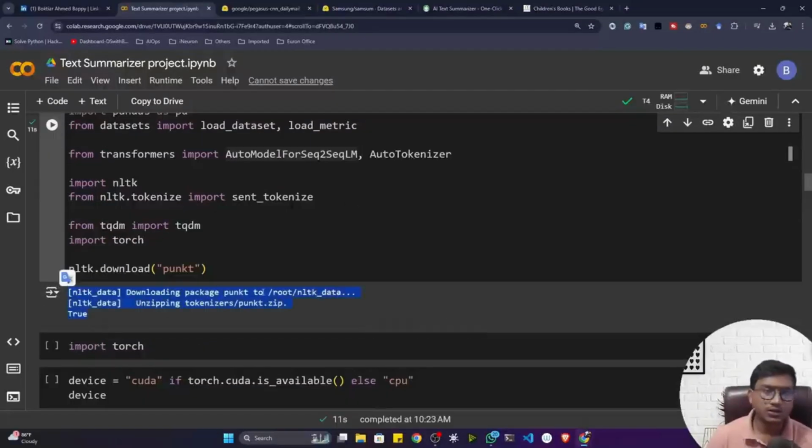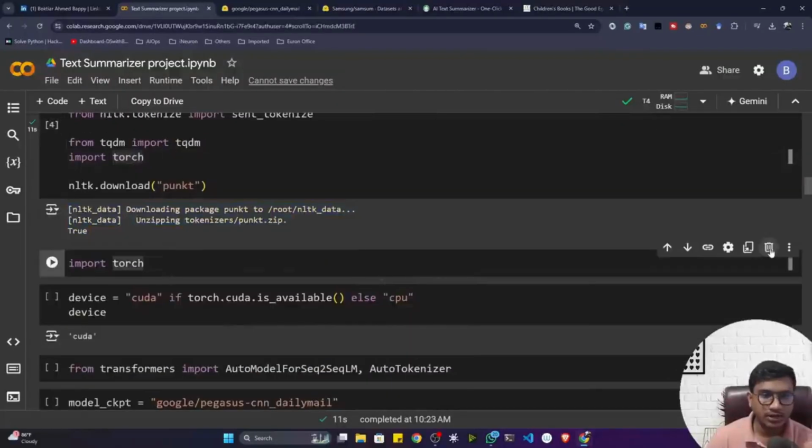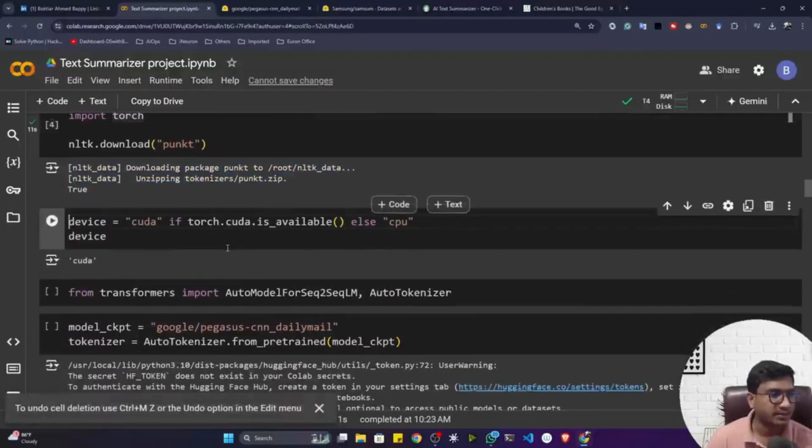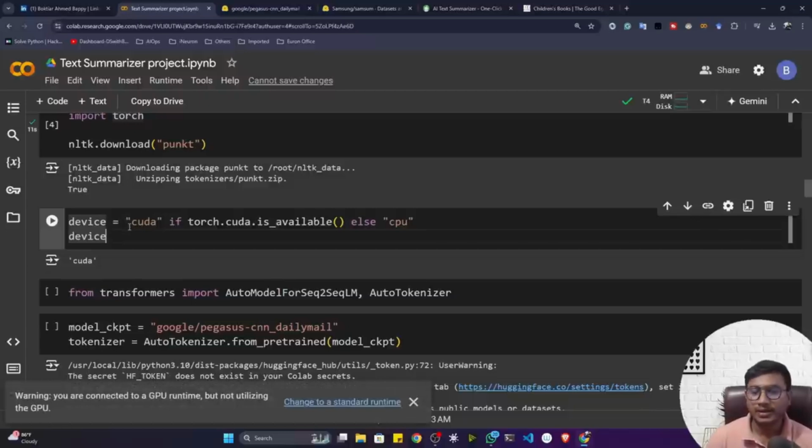See, this execution is fine. That means there is no error. We have successfully installed all the packages. Now I think I already imported Torch, so I don't need to import this line. I can delete it. Now the first thing I have to do is check the device, whether it is utilizing my CUDA or whether it is utilizing my CPU. So as I already showed you, I have changed my runtime to the GPU, right?